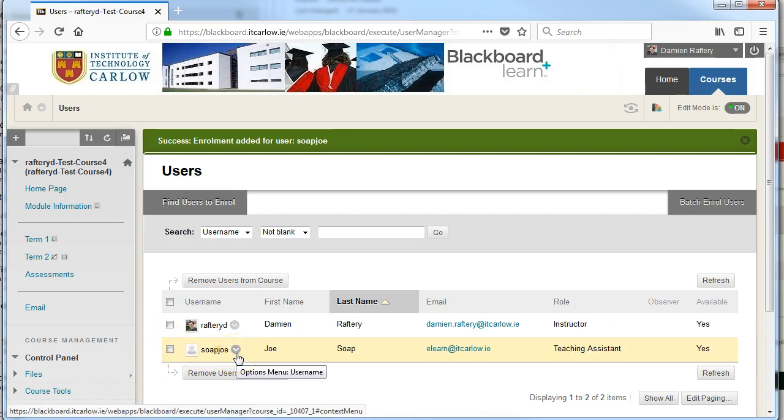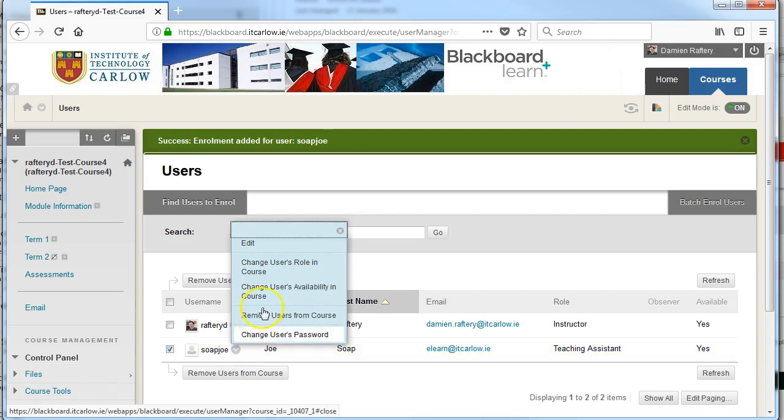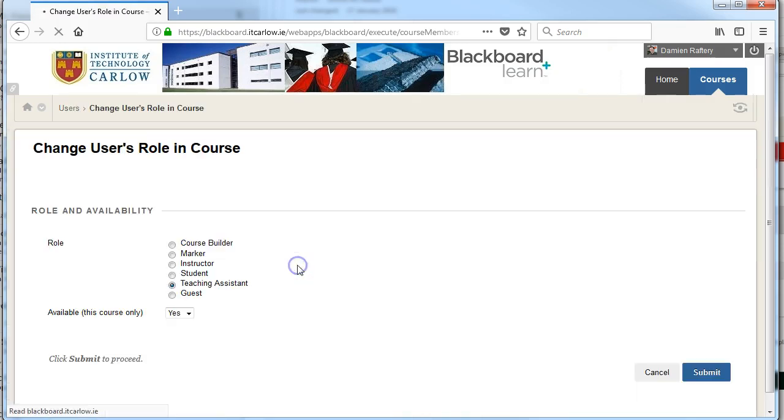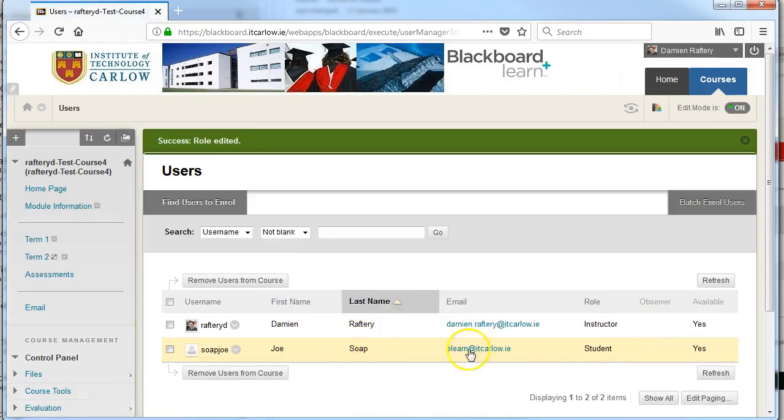If you want to change their role, just on the drop down here, you can click on Change User's Role. So if you have somebody who is an instructor and they're no longer instructor on the course, you can change their role. If they're a teaching assistant and they need to be changed to, say, an instructor, or in this case, I'm going to change Joe Soap to a student, hit submit, and now Joe Soap's role here is as a student.